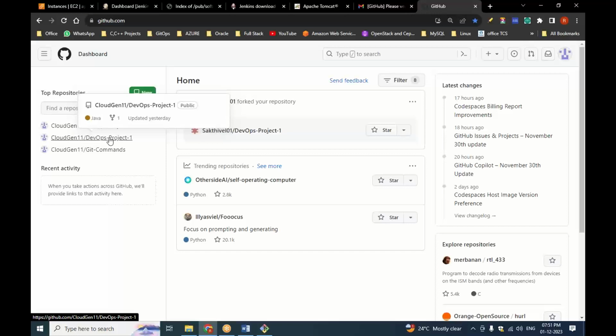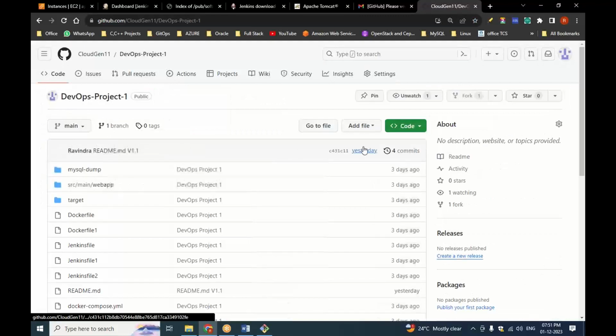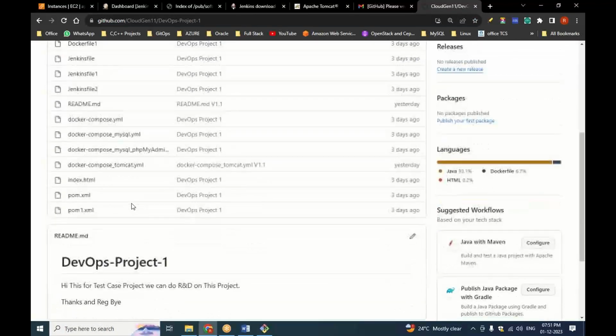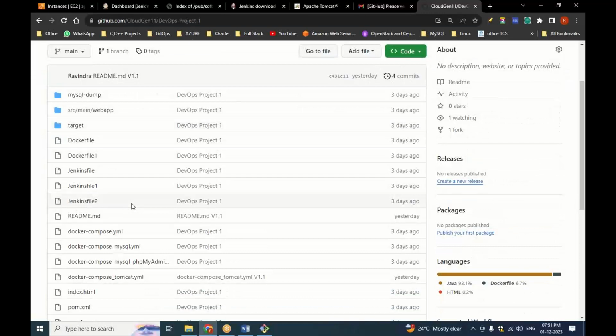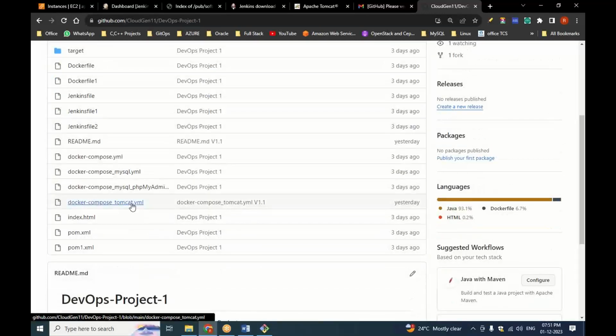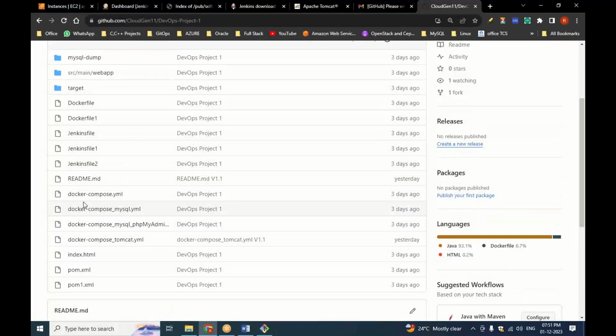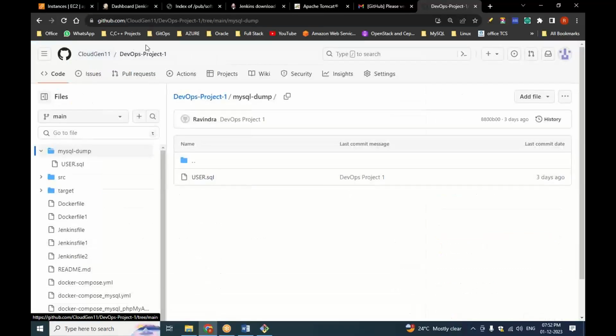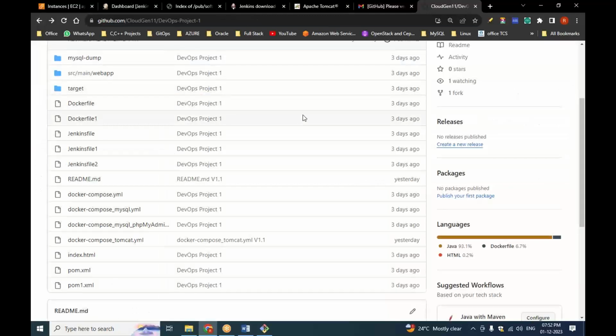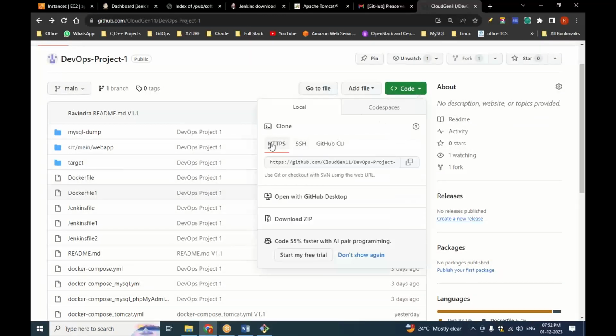Now guys, click on this DevOps project 1. This is the complete original executable source code. We can execute it, or set up one project with one web page. We have Docker Compose related to Docker files, and Jenkins pipeline files. Docker files are for building our own images, and we have source code and some MySQL dump pages also. Now come here, click on this Code, choose SSH and copy this.